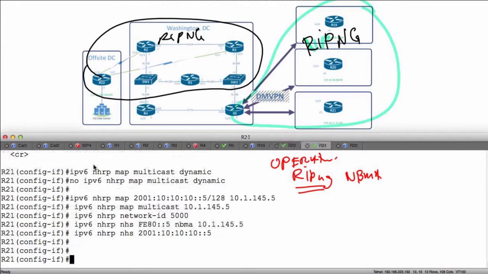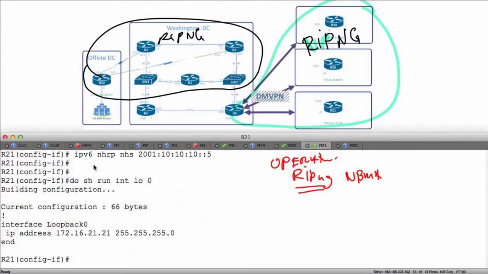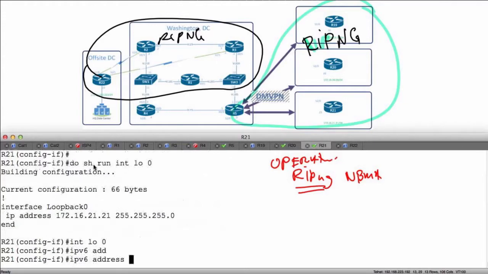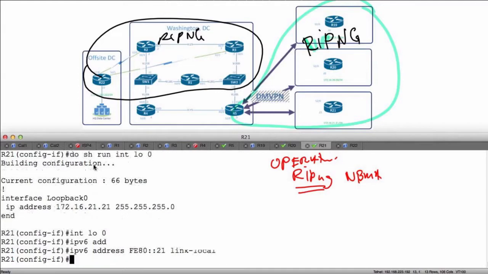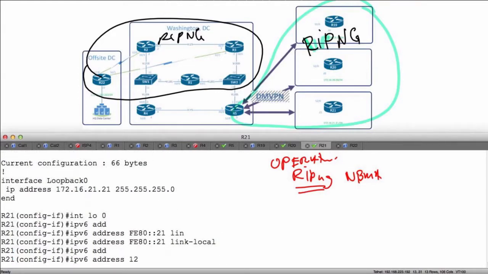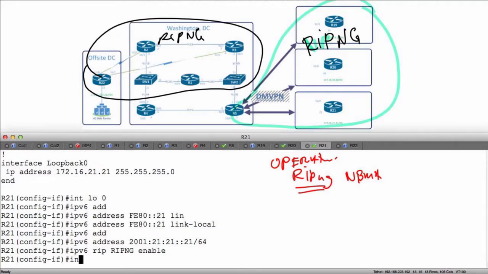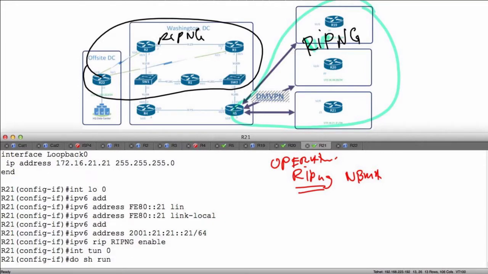And then lastly we'll do 21. Do show run interface LO0, interface loopback 0, IPv6 address, and what I'm going to do is FE80::21 link local IPv6 address, 2001:21:21:21/64 IPv6 RIPng enable. Interface tunnel 0, do show run.